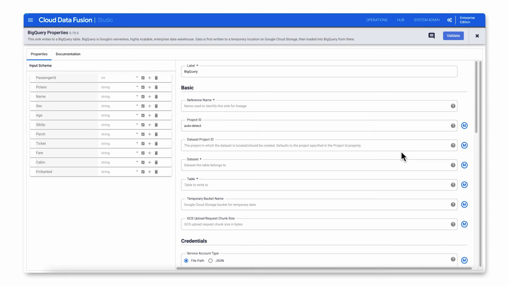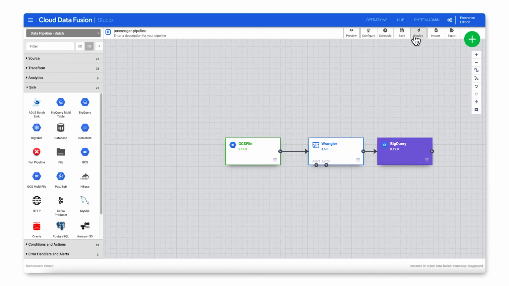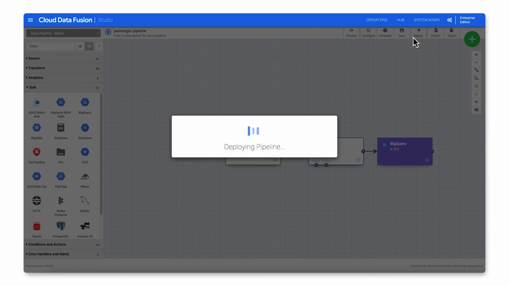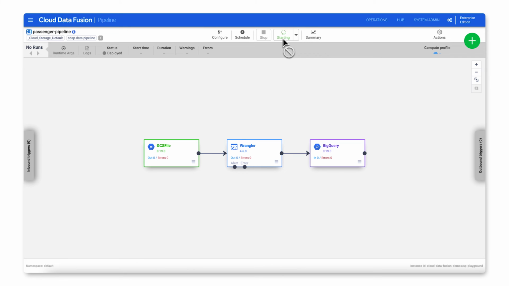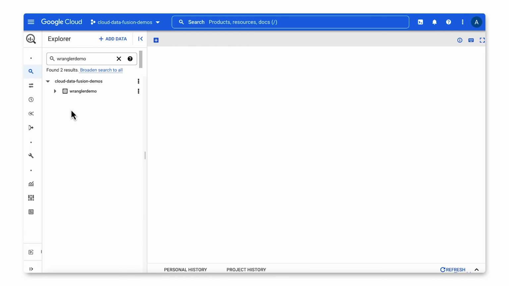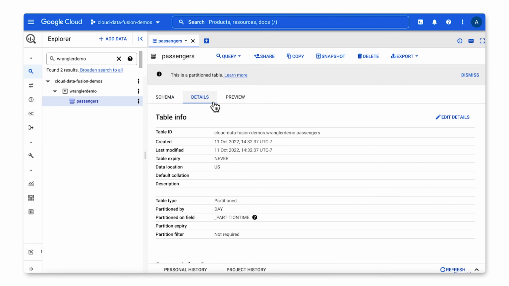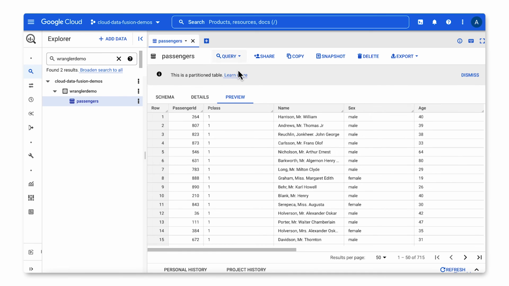In the Properties menu, you will provide the required details to point Data Fusion to a BigQuery project, dataset ID, and table name. Click Validate to ensure the properties are valid. Back in the main Studio view, you're now ready to deploy the pipeline. Click Run to start execution. Once the pipeline is finished, you can head over to the BigQuery console to view the destination table, its details, and even run queries.